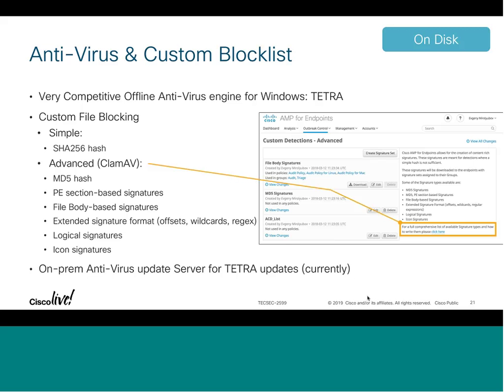It's just a hash, and it just turns into a block event, just as if the AMP cloud had convicted the file. There's really no difference in the behavior there. It's just what is the source of the hash that I'm blocking on? Is it Cisco or is it the customer?